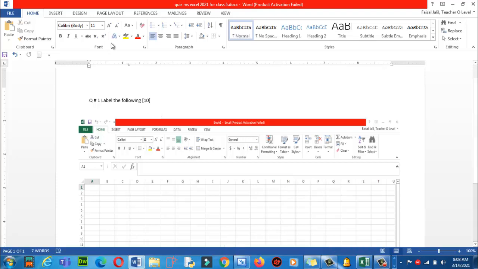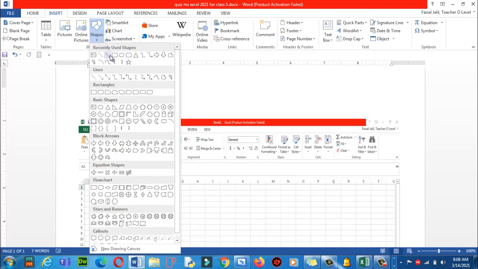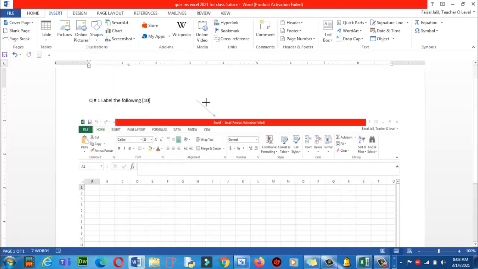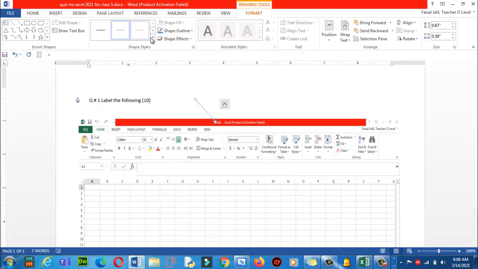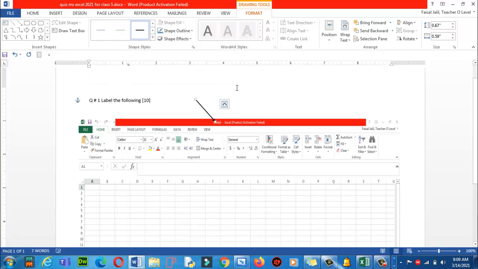Now let me label the following. So click on insert. Now I want to pick different shapes, arrows. First of all I'm clicking on here. What is the meaning of this one? When I draw this arrow, these options will appear in the format tab. So let me change its color and its thickness. Black one is good, fine. Then student will write over here what is this thing. This is called title. So student will write title over there.